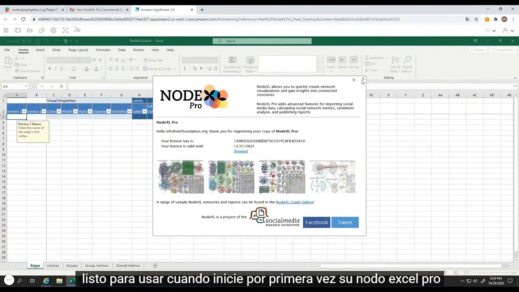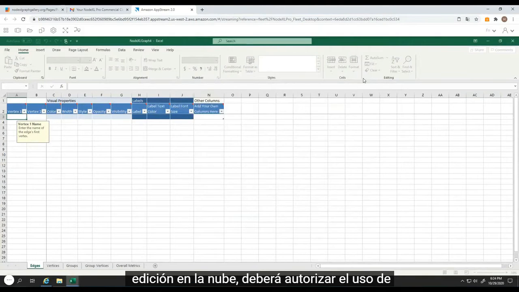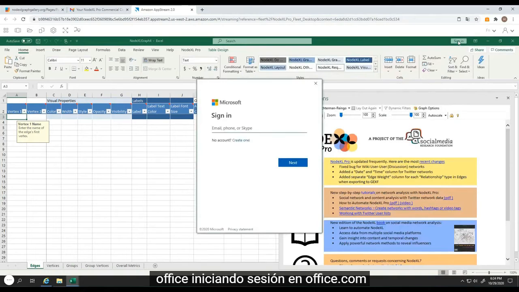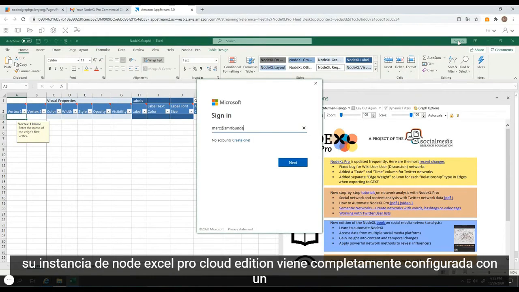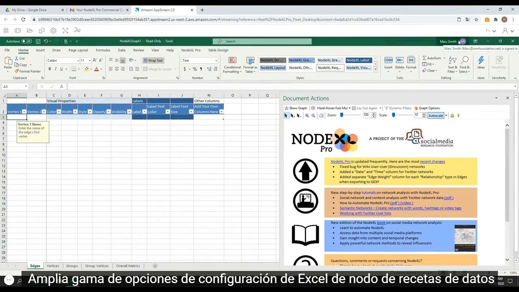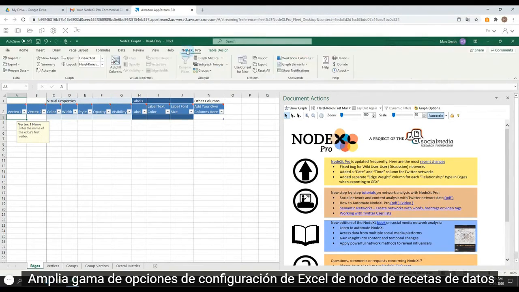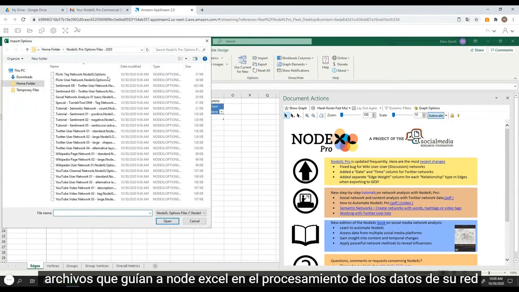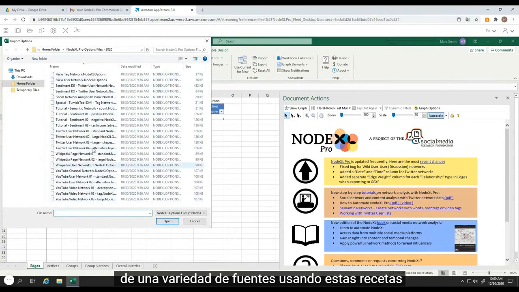When you first start your NodeXL Pro Cloud Edition, you will need to authorize the use of Office by logging into office.com. Your NodeXL Pro Cloud Edition instance comes fully configured with a wide range of data recipes, NodeXL settings, options, files that guide NodeXL in processing your network data from a variety of sources.